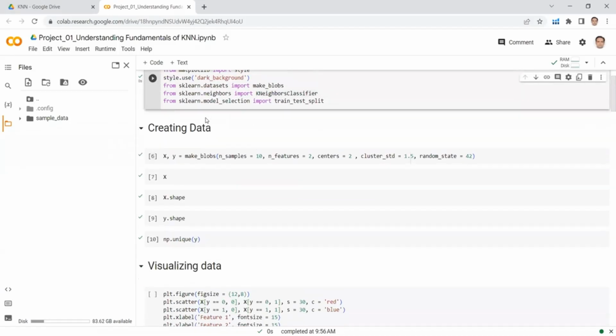Now it's time to create the data. So I am going to use the function make_blobs in order to create the data. I have to pass a few input parameters. First of all, how many samples I need. So in the first step, I am passing number of samples equal to 10. Number of features equal to 2. Centers equal to 2. Centers equal to 2 means that when I run this line of code, it will generate data which belongs to 2 classes.